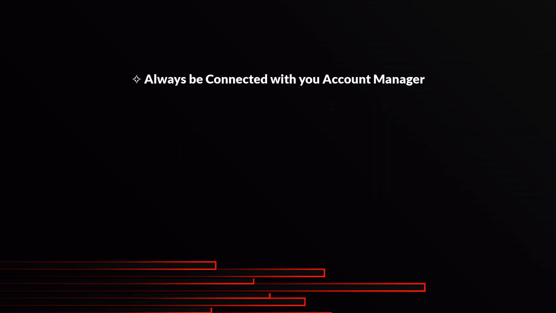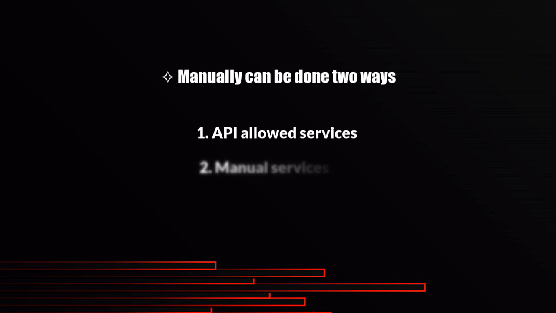In the last video, we saw that in 90% of cases you can simply pick our plans and deliver a service in a fully automated way. But in many circumstances, you might have to do it manually. Manual can be done in two ways. So you can say custom servers API can be done two ways. First one, API allowed services can be configured. Second, manual services. You might get confused.